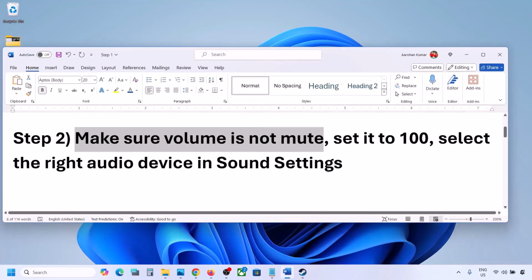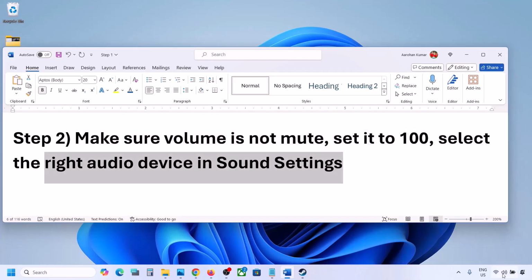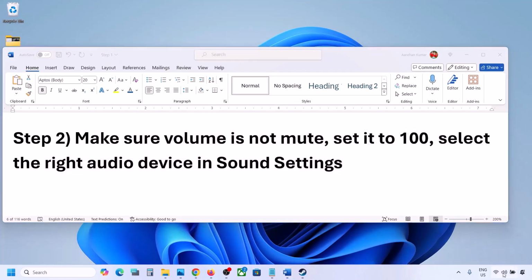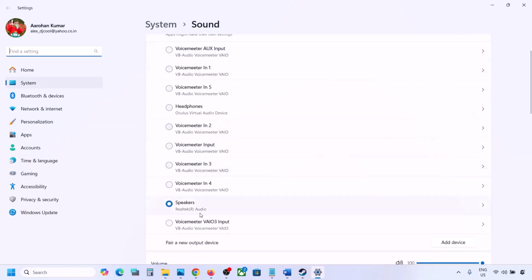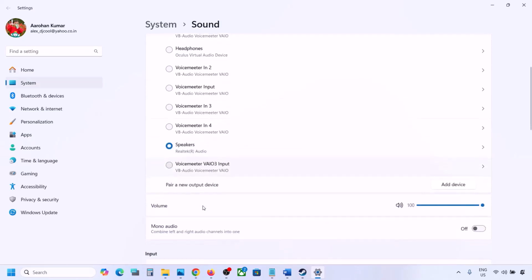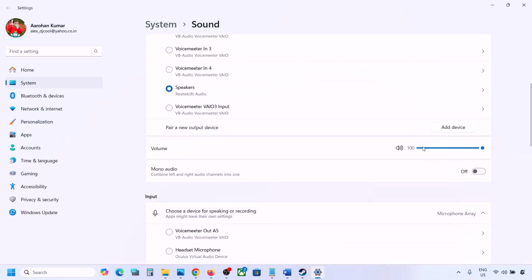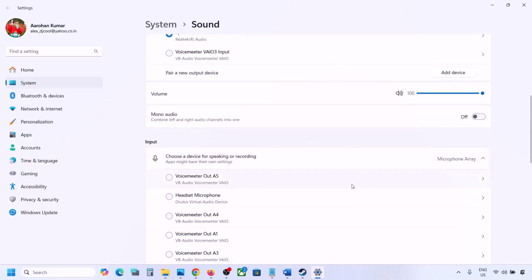Now also select the right audio device in sound settings. So make a right click on the speaker icon on the bottom right and then go to sound settings, and over here also under choose where to play sound, you can see. So over here you might see multiple. Sometimes we have a controller connected, sometimes we have any other audio device which you're not using. So select your audio device. For me this is the right one, and then make sure this is set to 100 and scroll down.